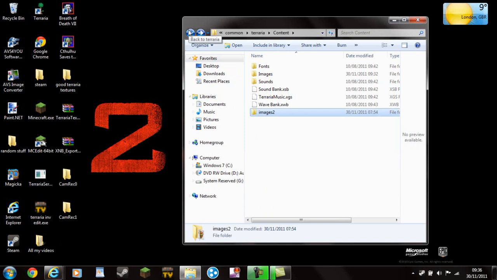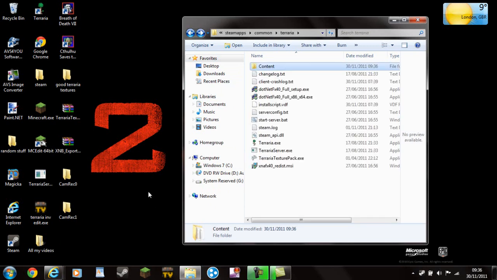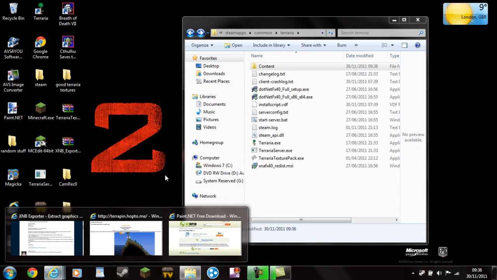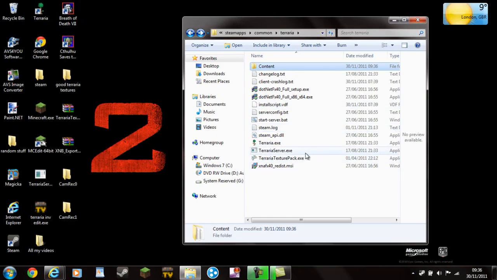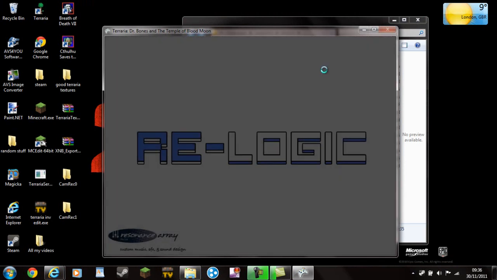Yep. Then when you want to view your things in game, I'll put the link to this again, which is the Terraria texture pack.exe, this here. You put it in there again into the same folder as last time. Click it and it'll load it just like it does with the ordinary texture packs. Yes, it does. There we go.